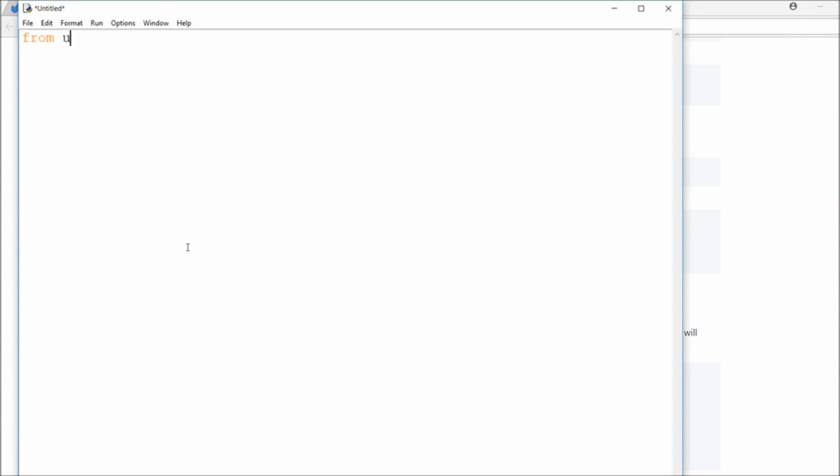All we have to do is write from upstox_api.api import star. Next I have to provide some key that is needed to perform other operations. So I will say u equals Upstox, and I have to pass my API key and access token, which I am going to show you how to do.